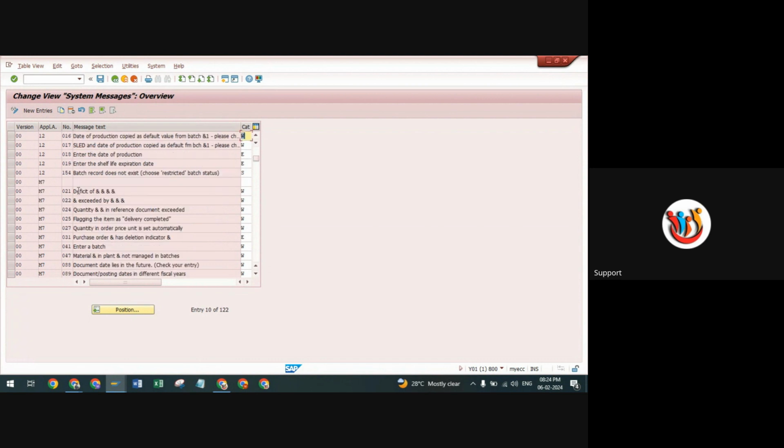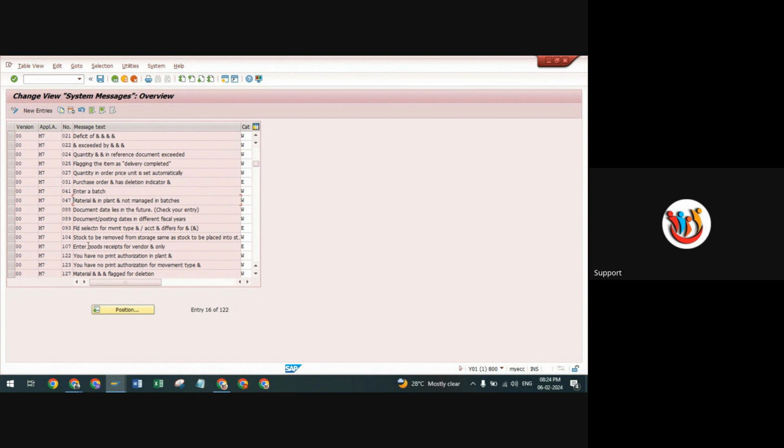If you are aware, if our quantity is exceeded during the GR, we are getting this message also, correct? Then which message can we get? Let me check. Document lies in future. Field selection not material. So these are a few messages that will come while posting the GR, right? Some are error messages, some are warning messages, correct? So at that time we can set the setting for this, if you want to work on any message for safety purposes.